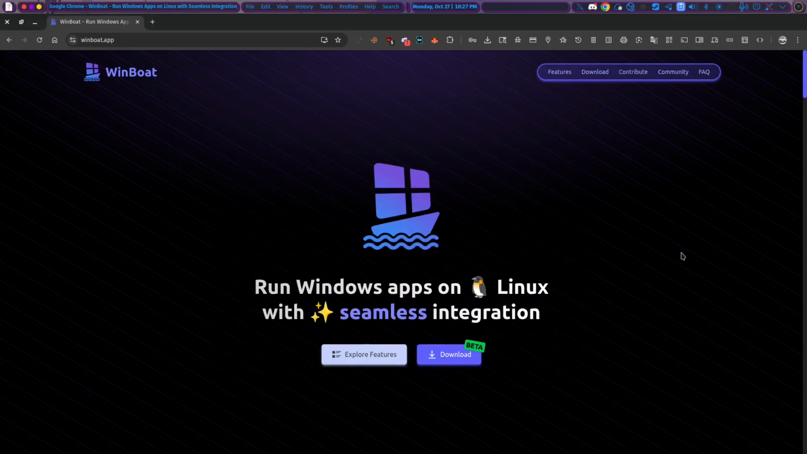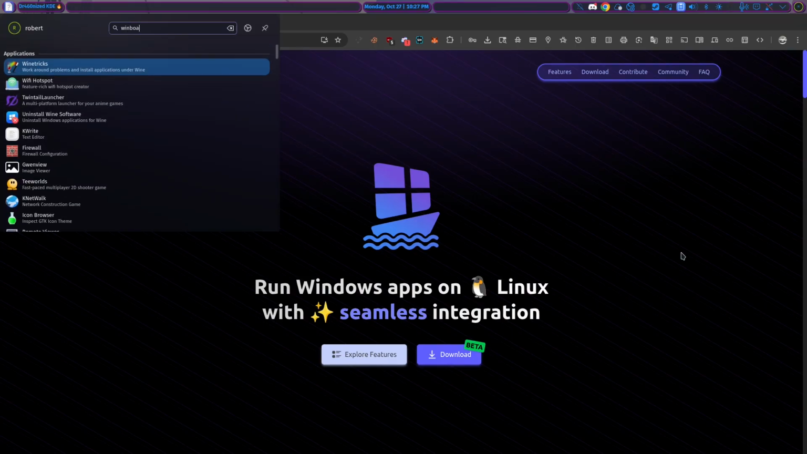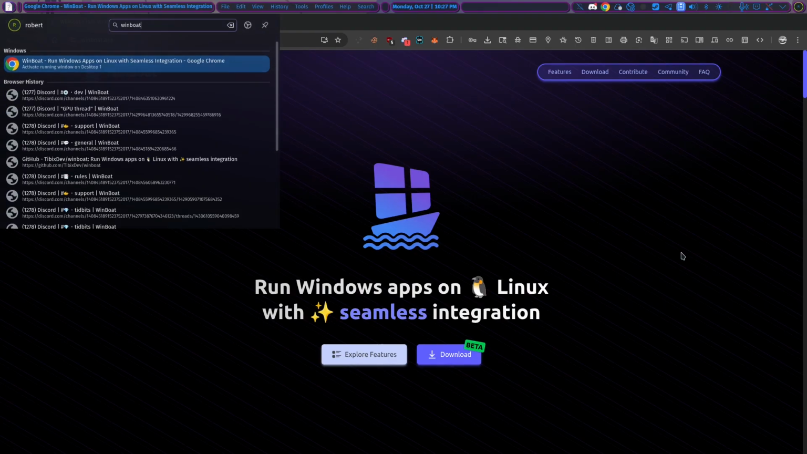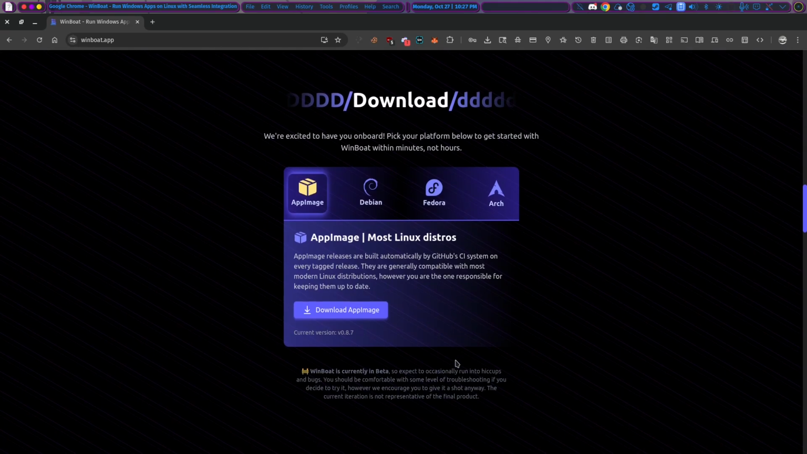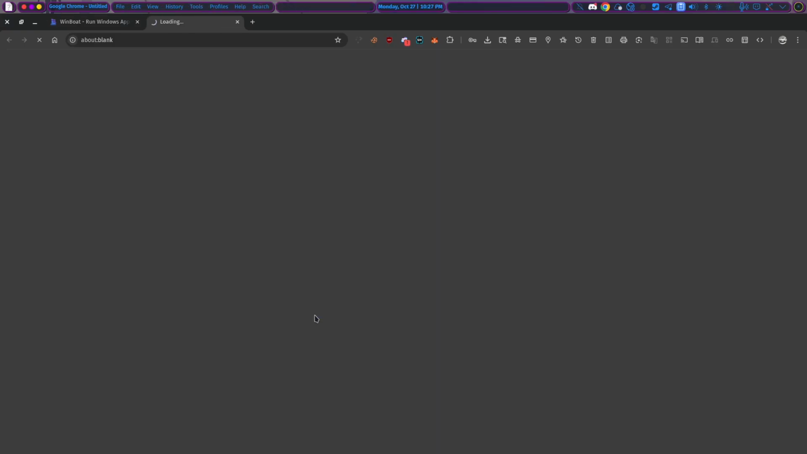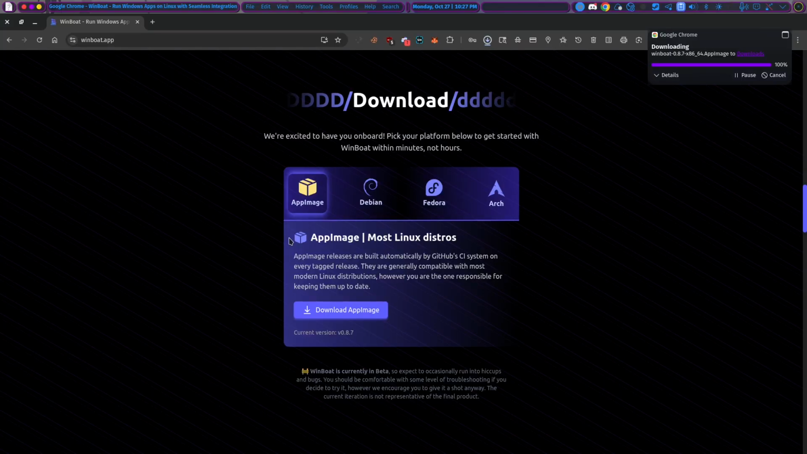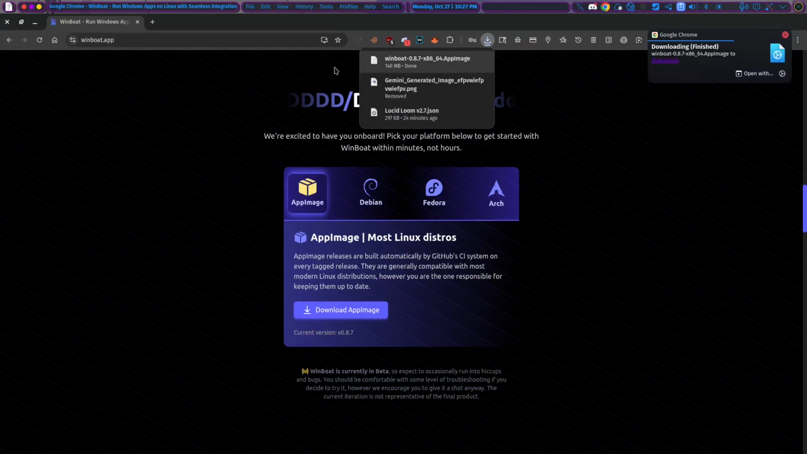Today I'm gonna show you how to get Windows on Linux very easily, okay? I don't even have this on my PC right now. This is strictly for Linux, so we're going to download the latest app image. Alright, make sure to go to winboat.app. I forgot to say that.